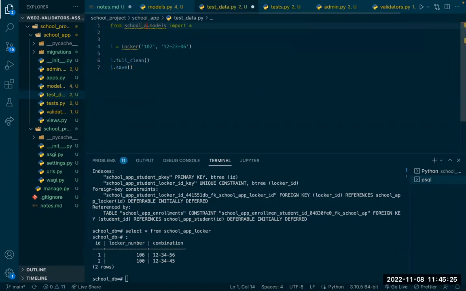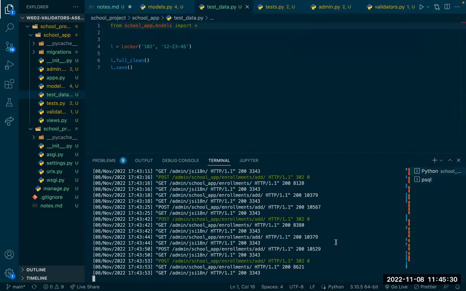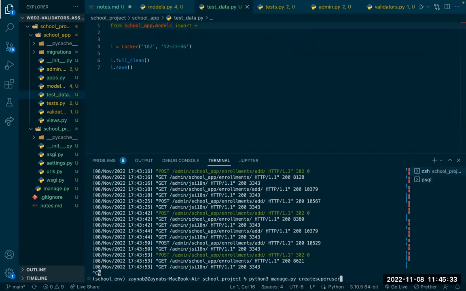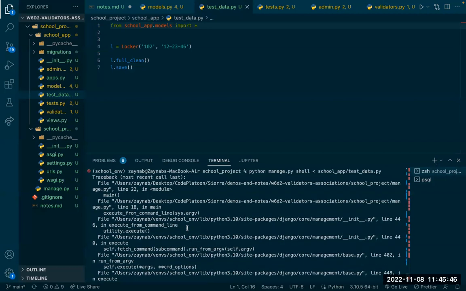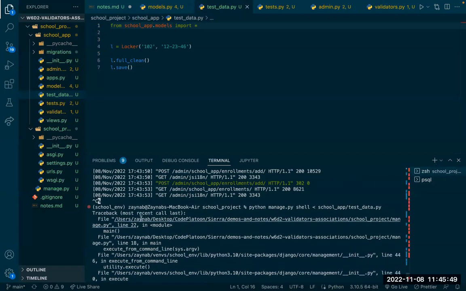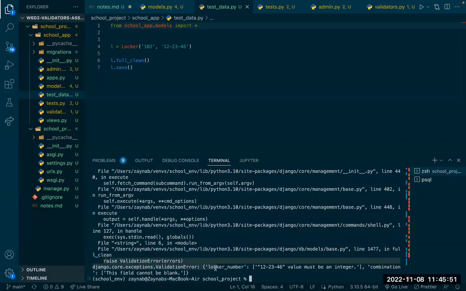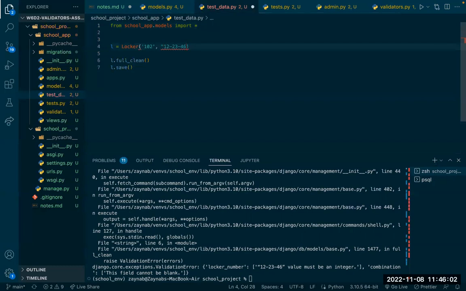So school app.models. If I try running this, I'm gonna stop my server. Okay, I'm gonna run my shell and I'm gonna pipe in this file here. Okay, so I'm getting a validation error. Did I do something wrong?